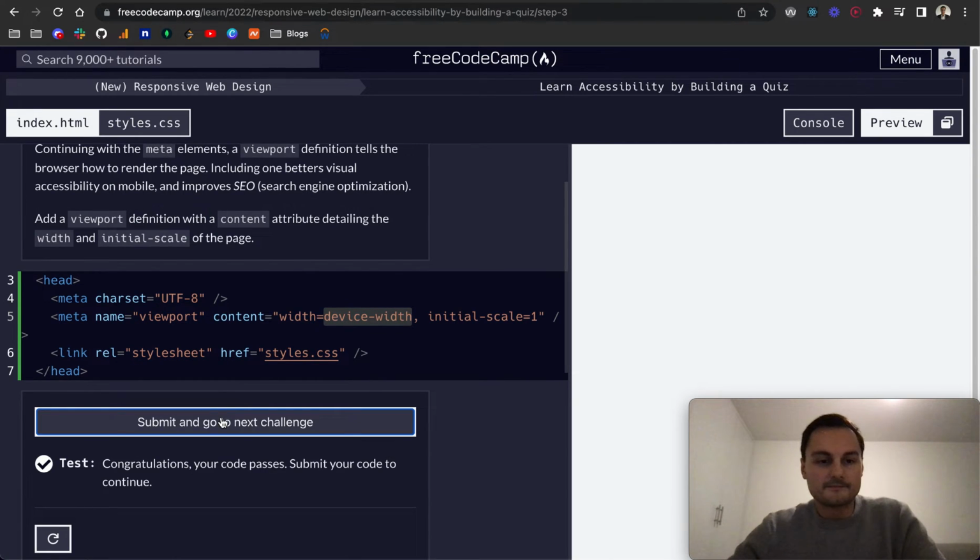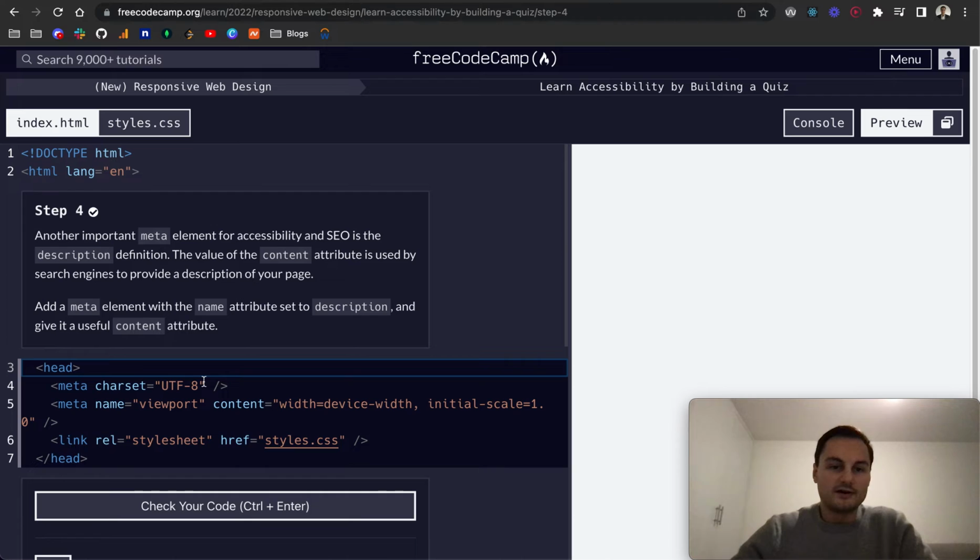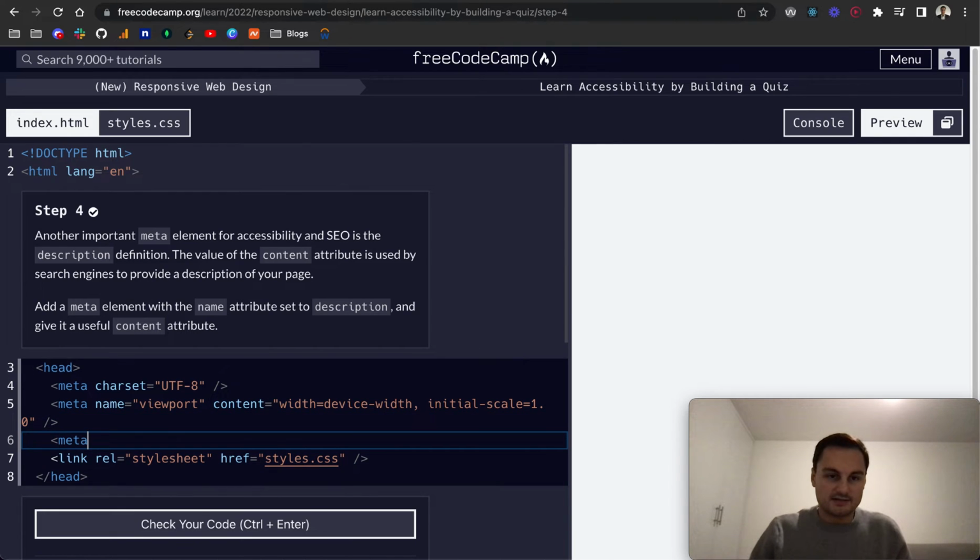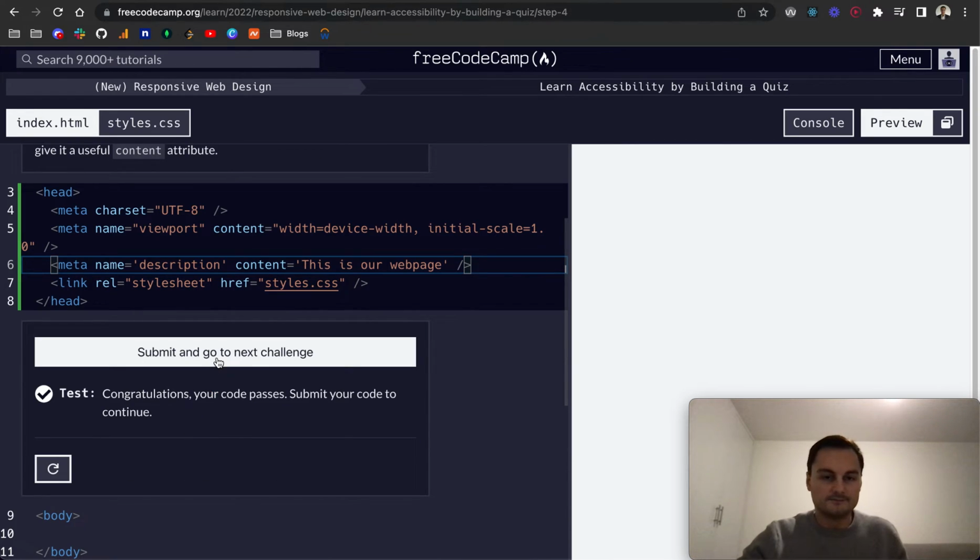So there you go. So step 4, another important meta element for accessibility is SEO and the description element. So let's do meta. Add a meta element with the name set to description, and a useful content attribute. So that, let's just say, is like this is our web page, and let's see if that is long enough to pass. There we go.